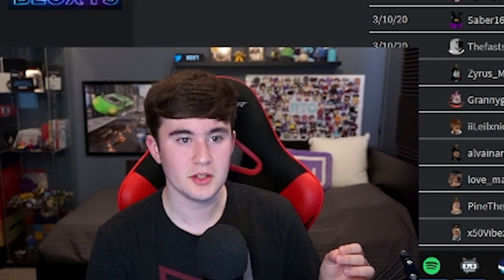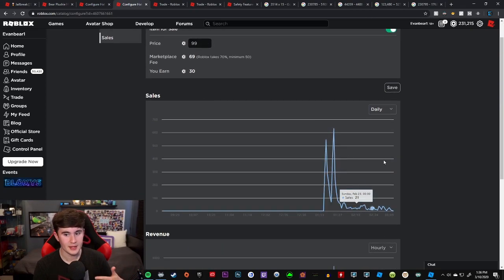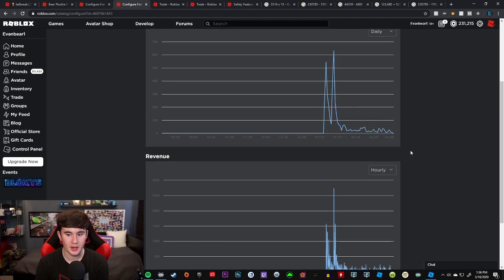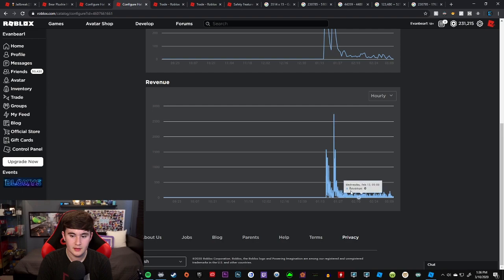On the configure page, right here, where it says how much you're making and how many sales you have, can you please just display a number of how many sales we've gotten? Instead of showing this really annoying graph, can you just display a single number right there that says you've sold this many, you've made this much Robux? It would say right down there. That's all I want.